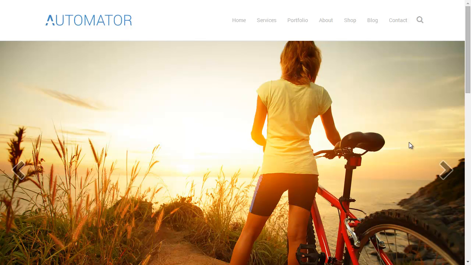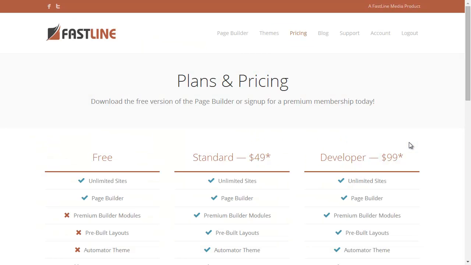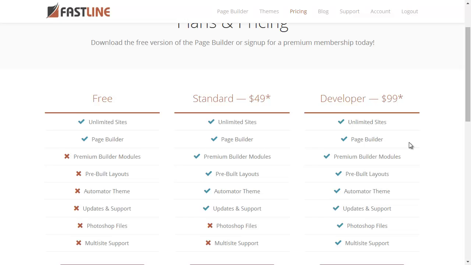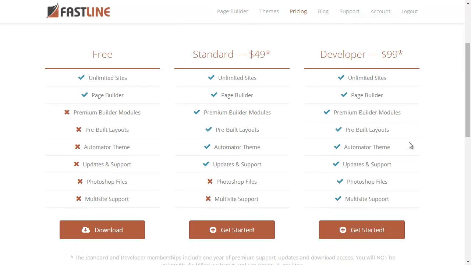So that covers the features of this plugin and the usability. So you should have a good idea of what this plugin can do and how easy it is to use. So let's take a look at the plans and the pricing options for this plugin. So as you can see, there's 3 different price plans available. There's a free version, a standard version, and a developer version.